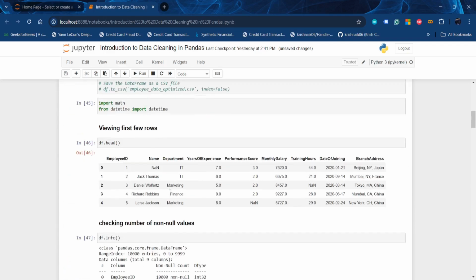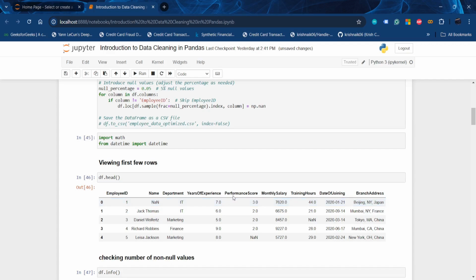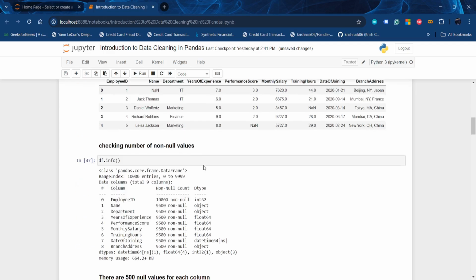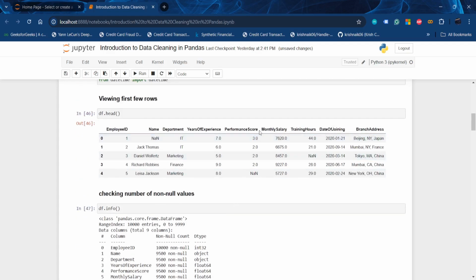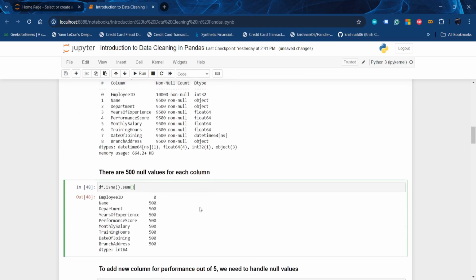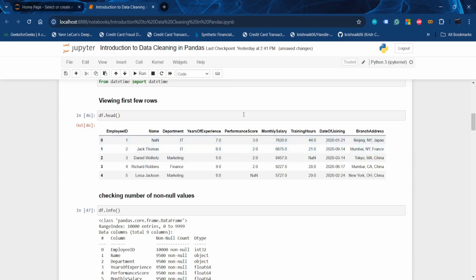So if we look at the data, here we can see performance score is 3, 2, 2, 2, and as we can see performance score would be from 1 to 5. So if we want to see performance score out of 5, so 3/5, we can create a column based on this. Before doing that, here we can see null values are present. So what I'm going to do is I'm going to replace the null values using the mean of this column.